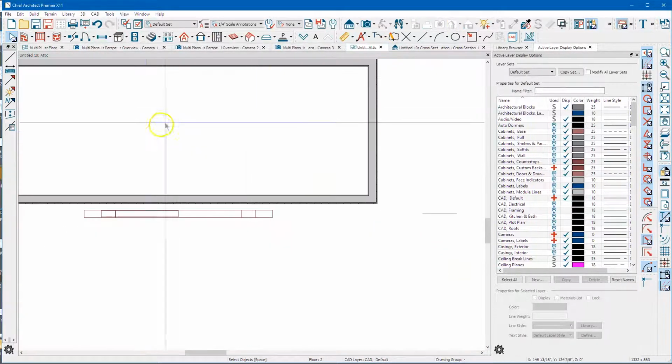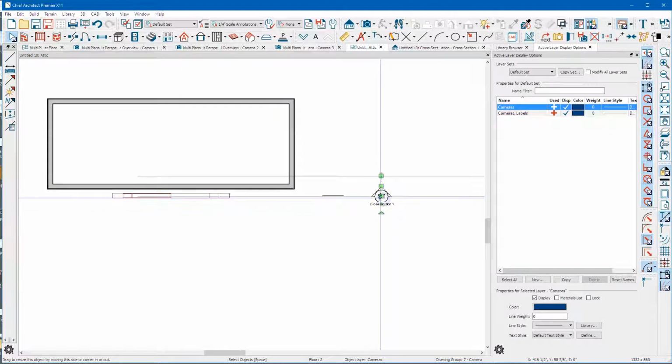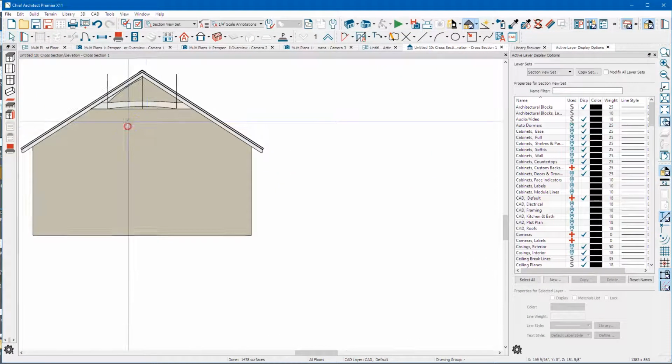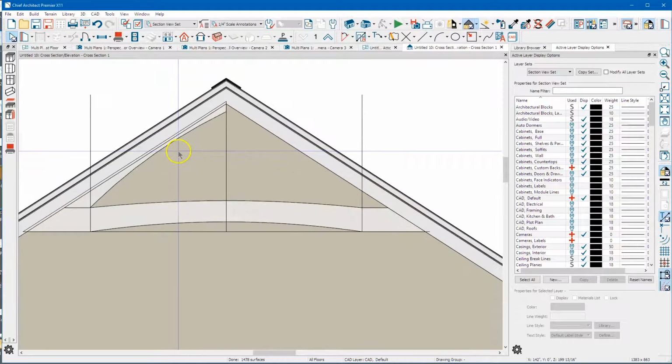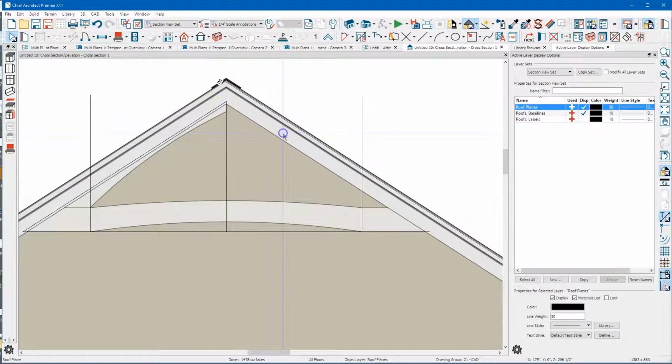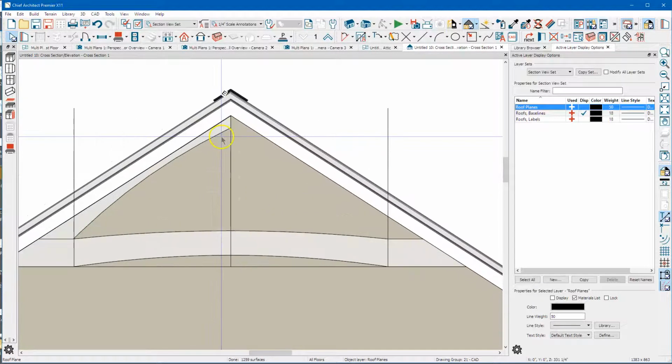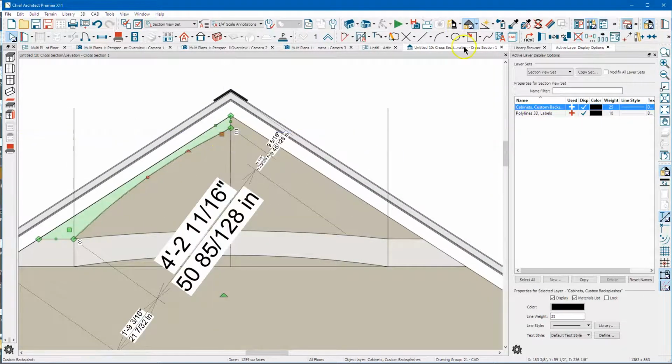And I'm going to need to move my camera. Now you see I've got this fascia in the way. So what I'm going to do is just turn off the display of roof planes, and that gets it out of my way easily. So then we're going to select this and copy it, reflect about our center line.